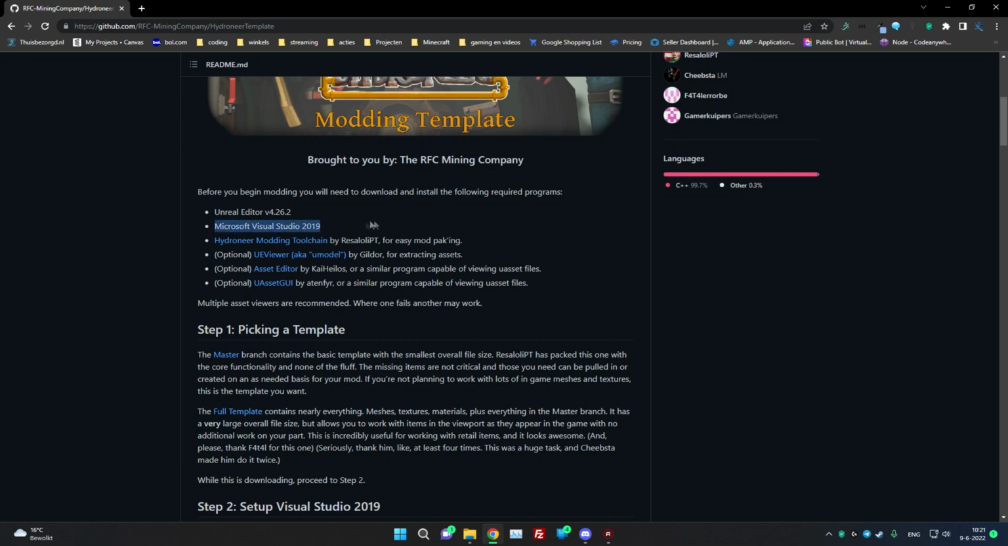Same counts for Visual Studio 2019. It has been tested on this version by the community and it works the best on this version. Personally, I use the 22 version without issues. However, it's recommended to use the version they recommend, especially when you're just starting to mod and do not want to do any experimental stuff. So get the Visual Studio 2019 if you want to make sure that everything works as follows.